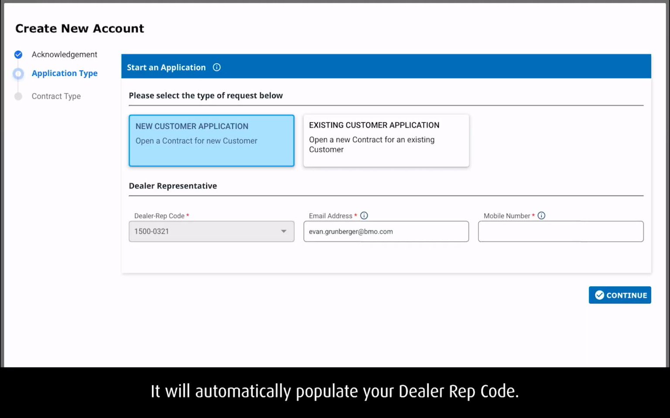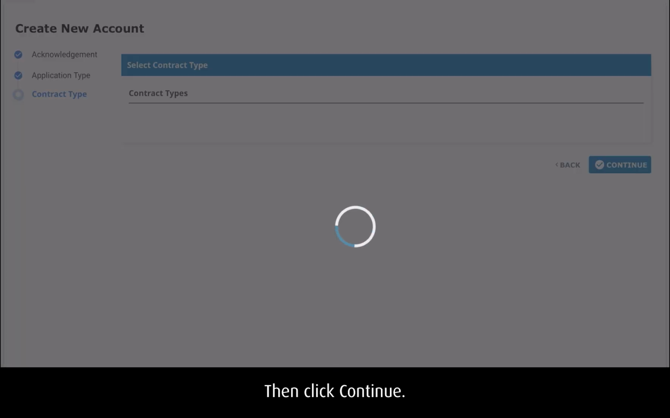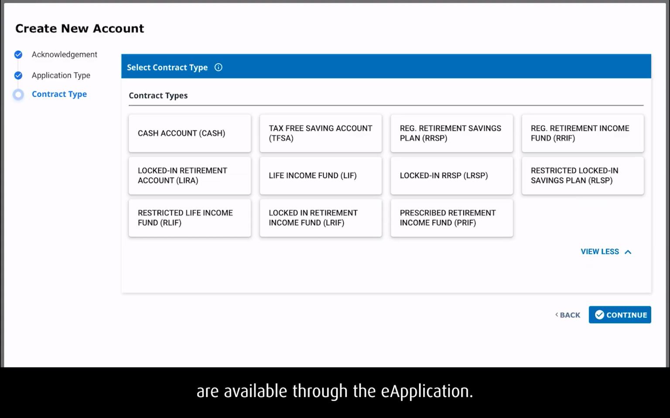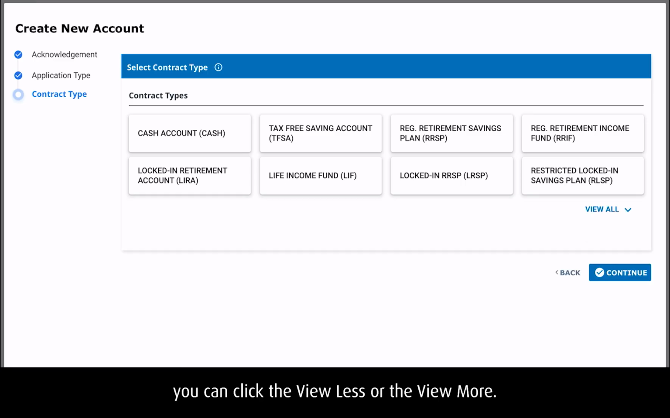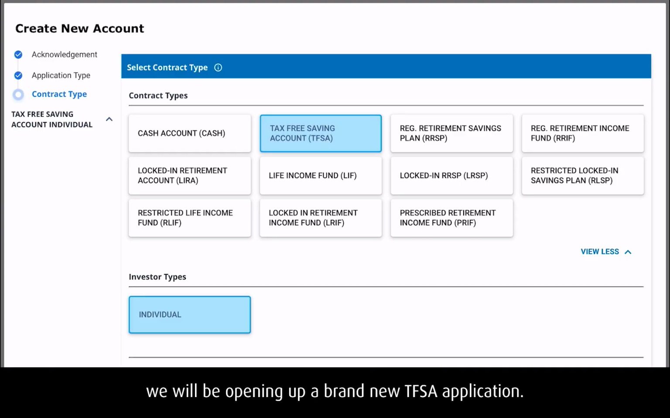It will automatically populate your dealer rep code. Then you make sure your email address is correct, and then enter your cell phone number. This will give you the verification for signing during the signature signing ceremony. Then click Continue. All account types available to BMO Insurance are available through the eApplication. If you want to see all account types, you can click View Less or View More. For this case, just to keep things simple and efficient, we will be opening up a brand new TFSA application.